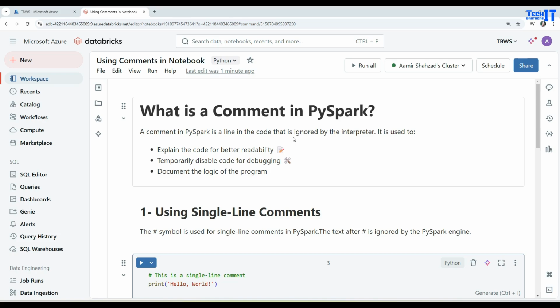In this video, we are going to learn how to use comments in a notebook. So what is a comment? A comment in PySpark is a line in the code that is ignored by the interpreter. It is used to do a few things, such as explain the code for better readability, temporarily disable code for debugging, and document the logic of the program. So these three different things help us to make it more readable.